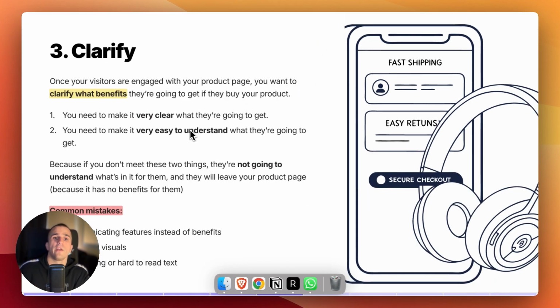So after your customers have engaged with your product page and now they already trust you, right? You want to clarify what they're going to get from your product. So we want to clarify what benefits they're going to get if they buy your product. You need to make it very clear what they're going to get, and you need to make it very easy to understand what they're going to get. And these two things are crucial, because if you don't meet one of these two things, they're not going to understand what's in it for them.